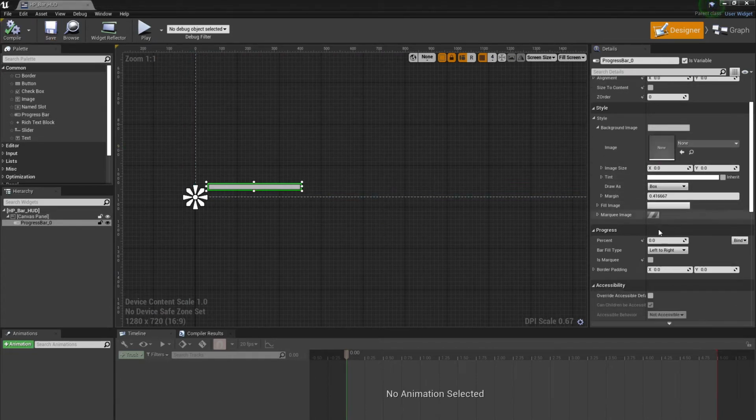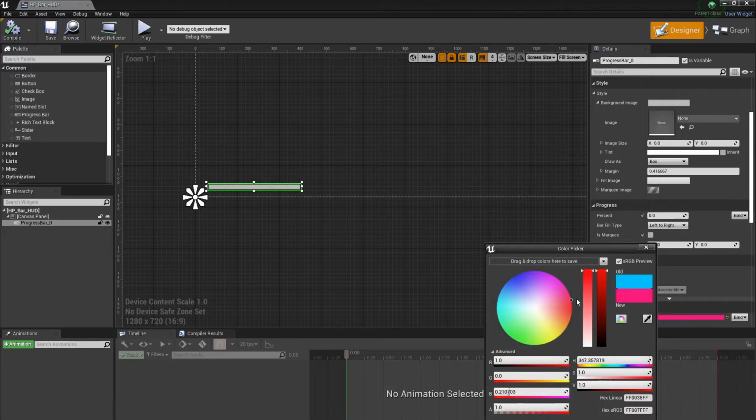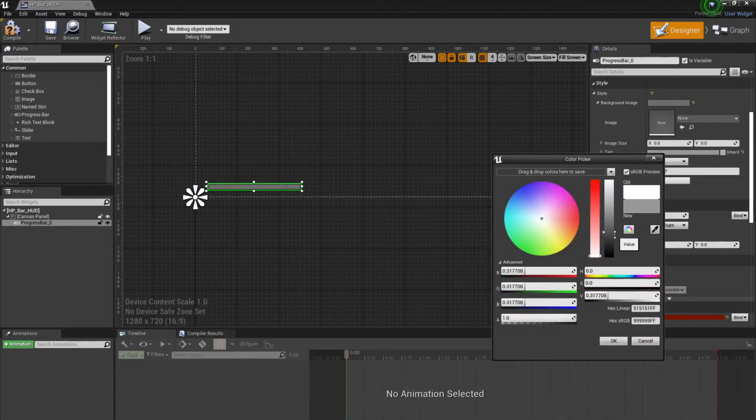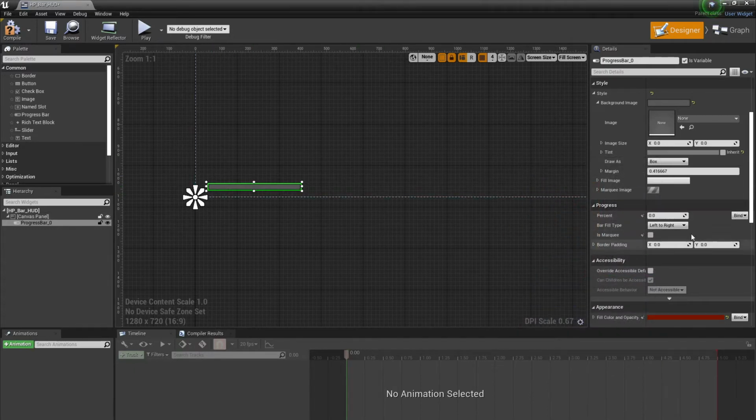It's gonna fill from left to right. That's perfect. I'm gonna make it red because that's the HP bar color. That's a bit too pink. Something nice. Yeah, let's make it Dark Souls color. And I just want to set the tint to a darker gray so that it looks better empty.